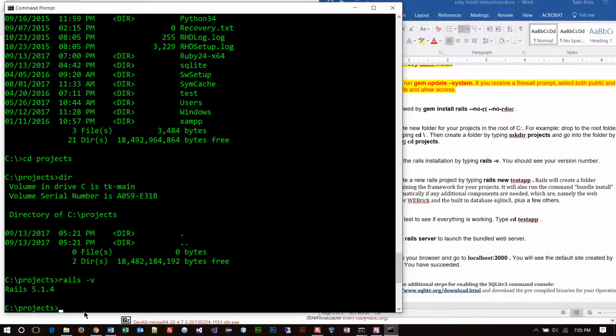Well, after all that struggling, right? It's successful. So it shows us that Rails is installed and it's spitting back the version number. So that is very much a success.